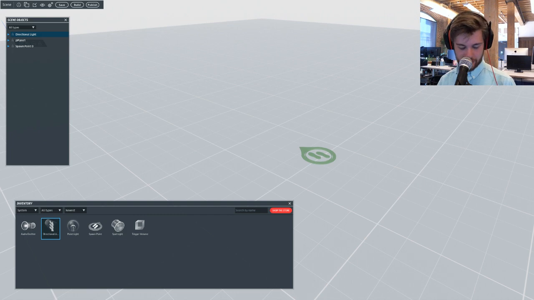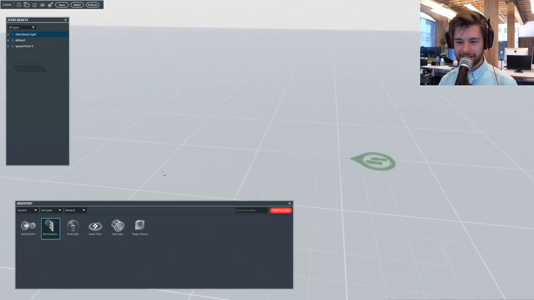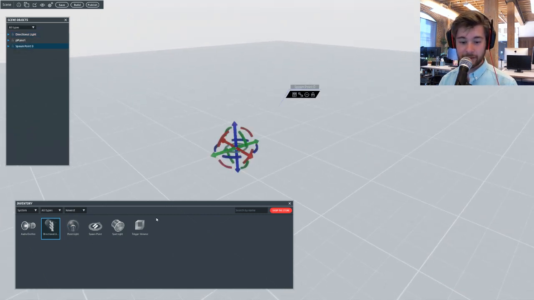Cool. So let me show you getting an object. So where are objects? So down here in our inventory is things we have. And by default, you're going to see the system view. So these are not defaults, they're like core mechanics, core ideas, like the spawn point.